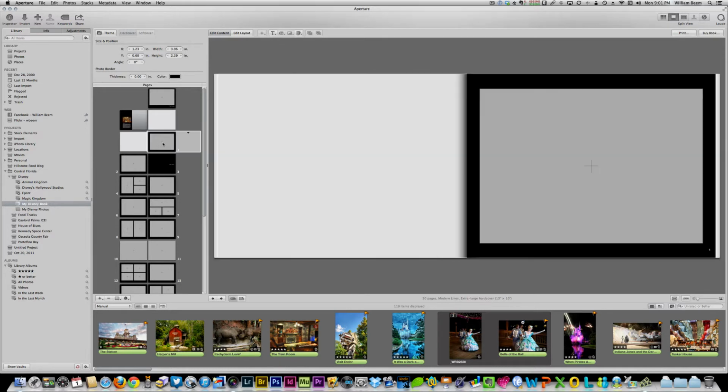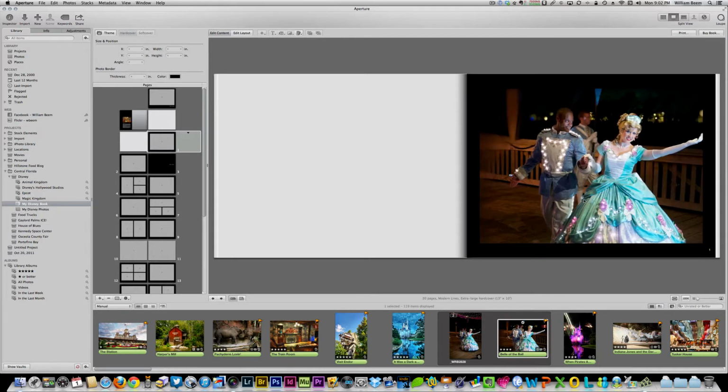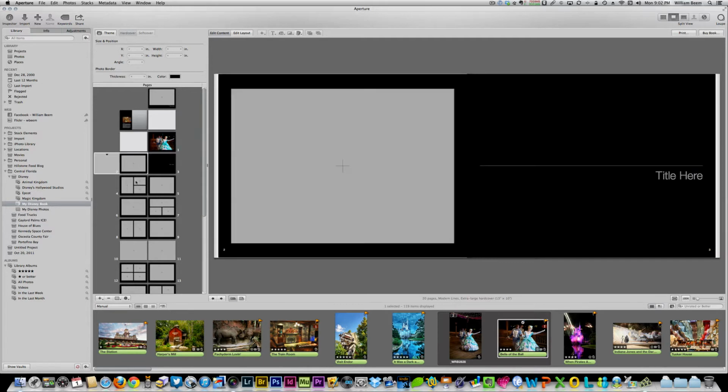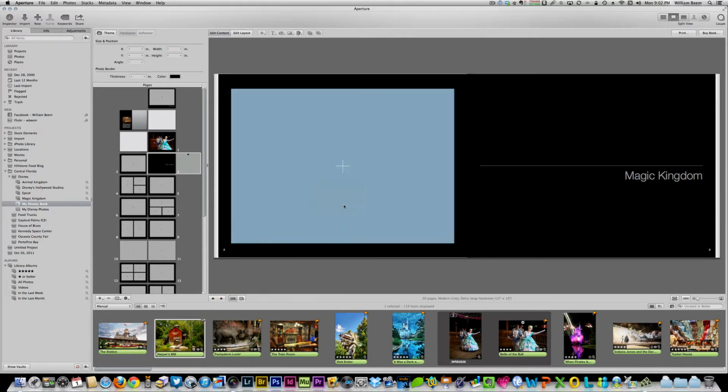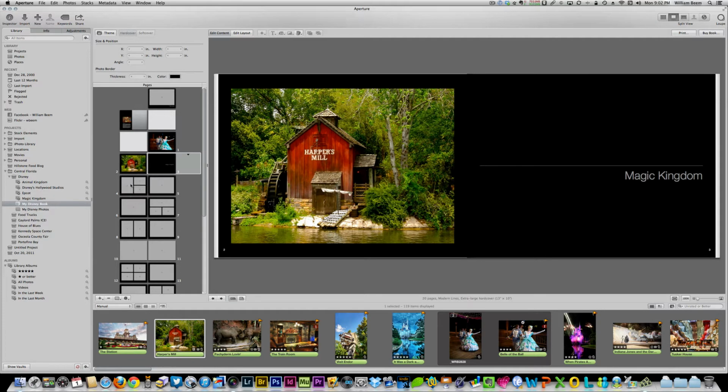So it's really that simple. You come over here, you want to drag and drop, and you can move that all the way down. When you've got a title page like this, let's say this will be Magic Kingdom. It's just that simple. Click it, type what you want, and let's drag another photo in there. Select this one. And you can kind of go down through that.